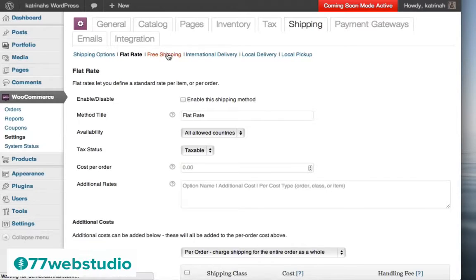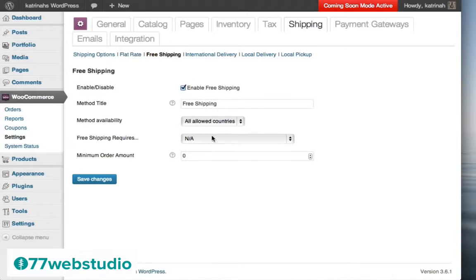Moving on to free shipping, I'm going to click on this link right here. And here we see that the enable free shipping check mark is checked. So right now I have free shipping on my site, which is exactly what I want. Next, I'm going to click on International Delivery.